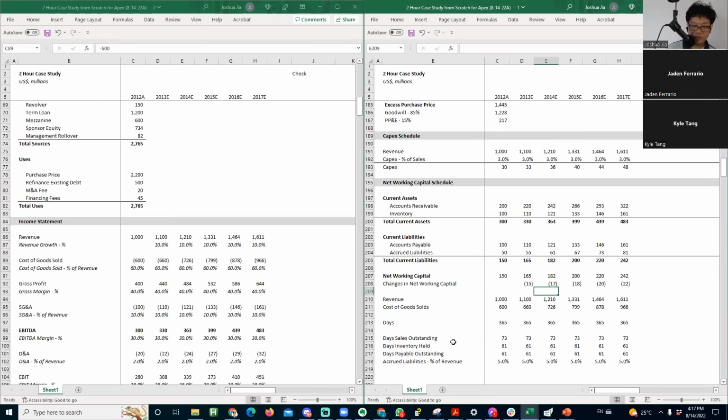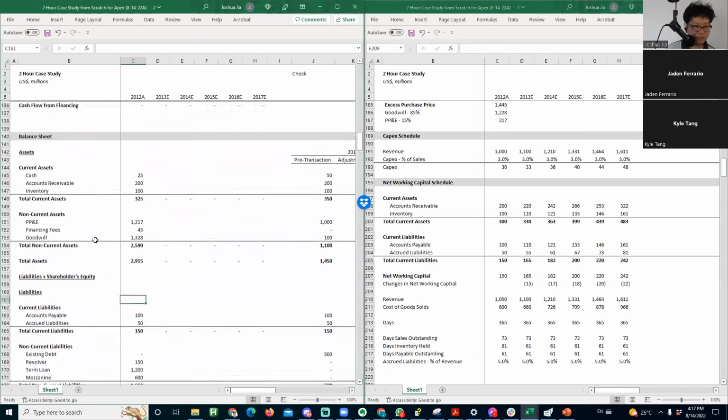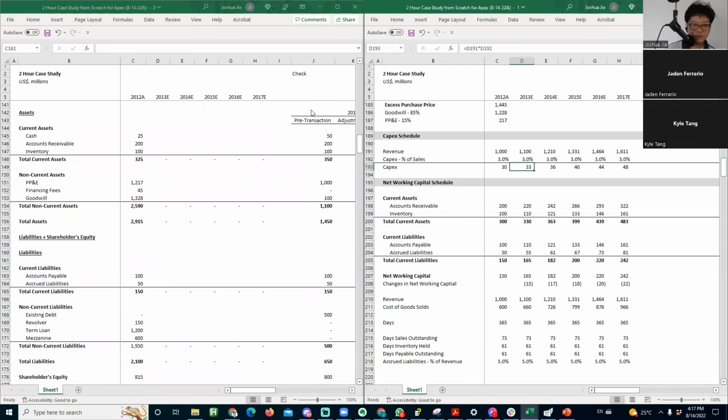Okay, so we've done net working capital, and then that can be plugged into the balance sheet. So let's try plugging it into the balance sheet.